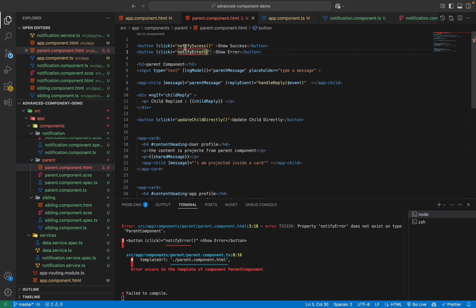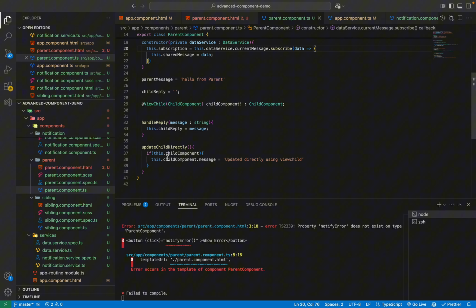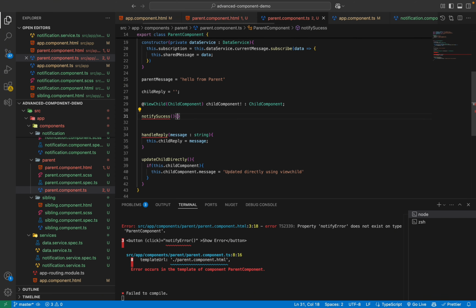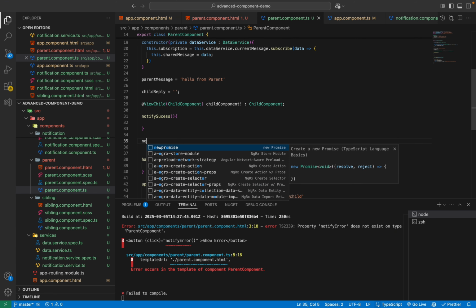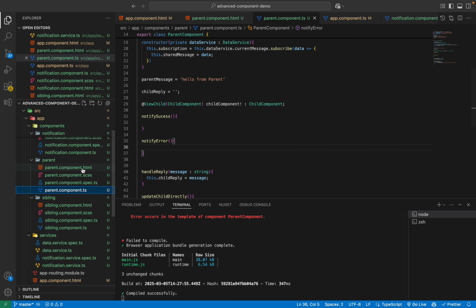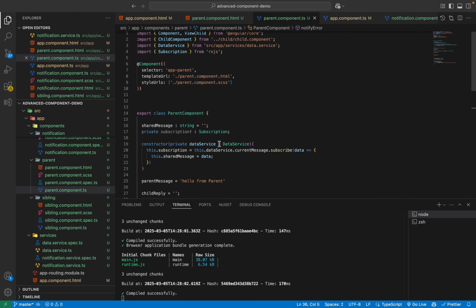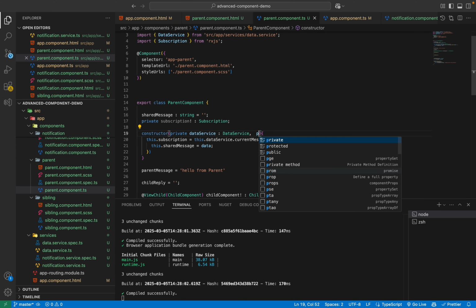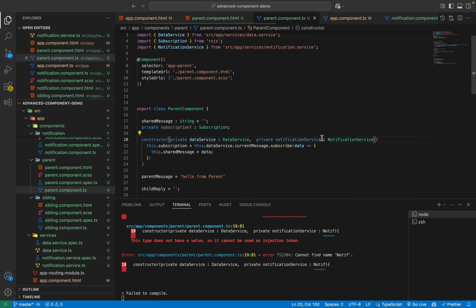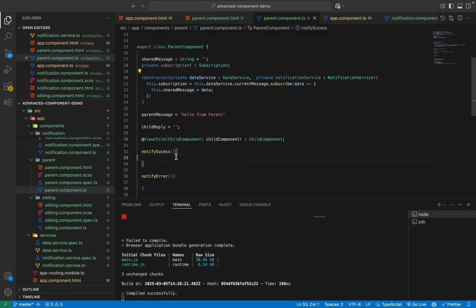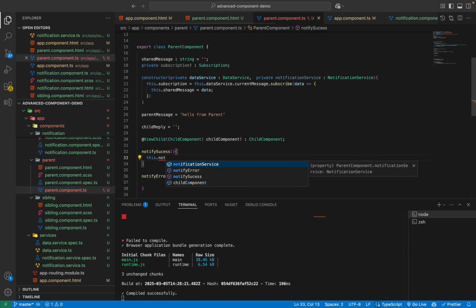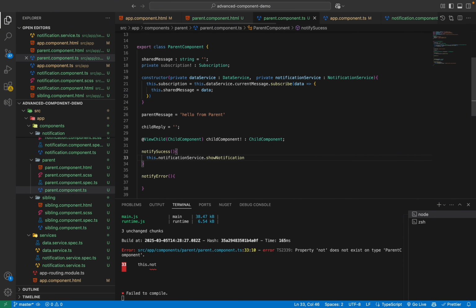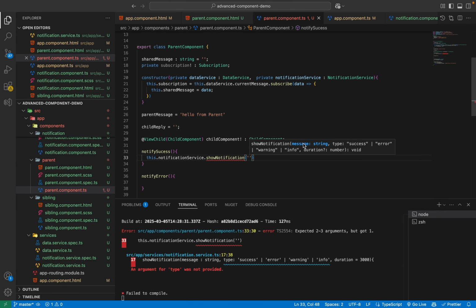Okay, now we'll create these two methods in our TS file. So here we will have two methods, which is notifySuccess, and we will have one more method. So both of our errors are gone from here. Now in order to trigger the notification service, we need to inject our service here. So inside the constructor we will import our notification service. Now inside the method, whenever this method is called, we'll say this.notificationService.showNotification, and we can pass the message as we have defined here. It will take a message, a type and the duration.